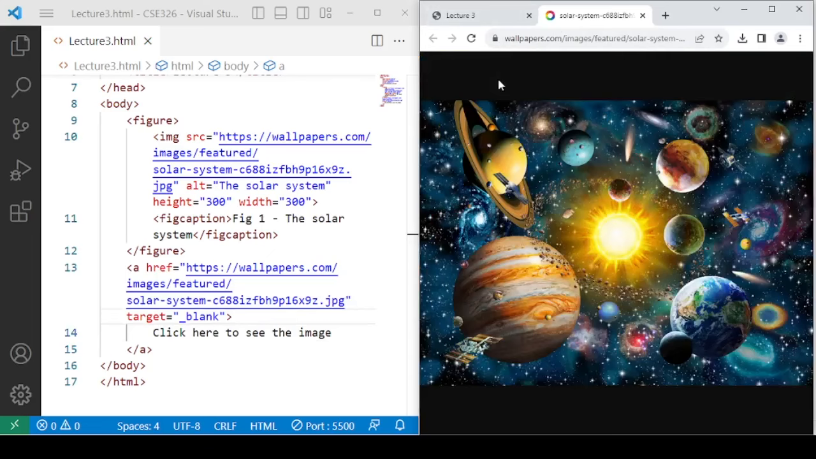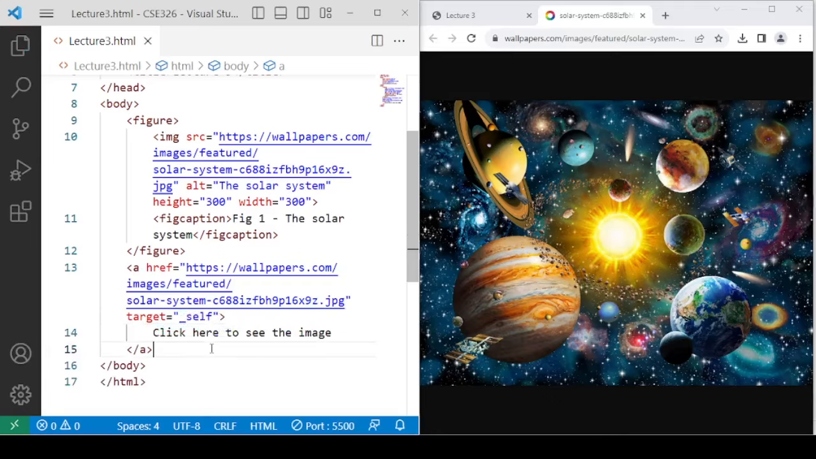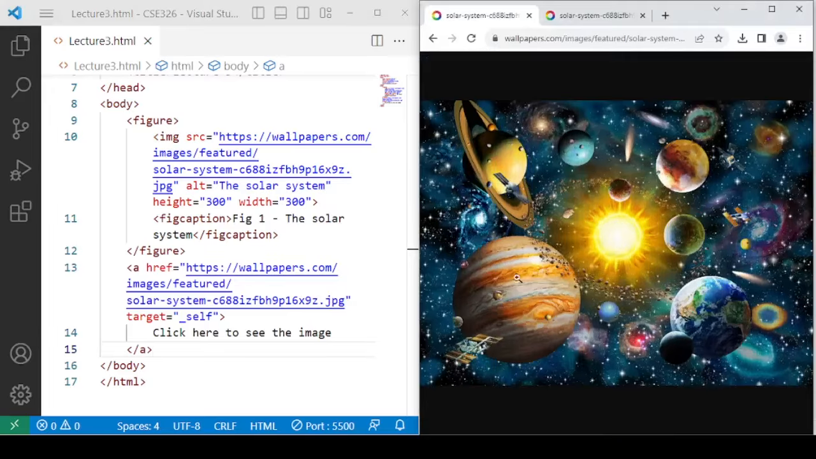When we do not specify the target attribute, by default, the value will always be _self. So even if you don't specify underscore self, the default value is going to be underscore self. In underscore self, the URL that you want to go to by clicking on the hyperlink will always open in the same tab.